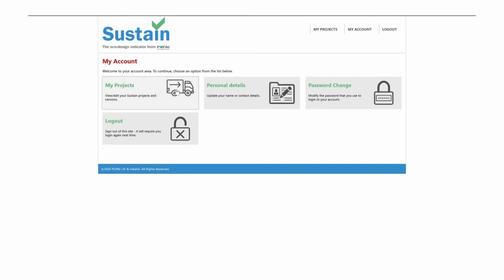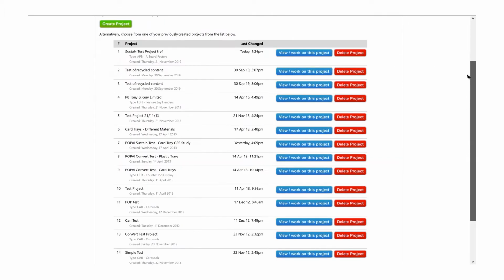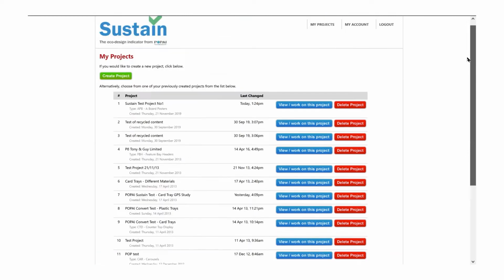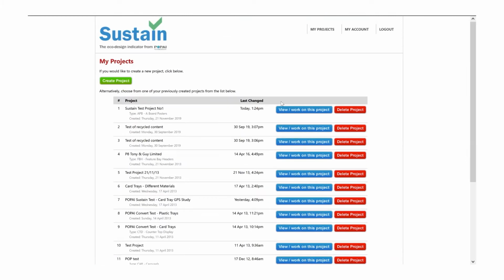that project within Sustain. So if I click on my project here, this gives me a list of everything I've created under my logging for the Sustain tool. We're going to go through one of these to show exactly how it works. So you can delete projects or you can work on them, edit them, view them. So we'll look at one and show how this works.